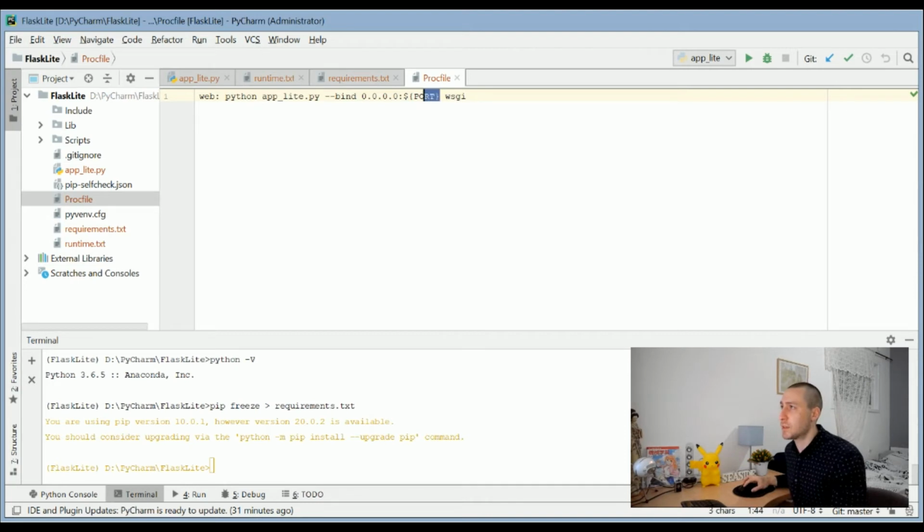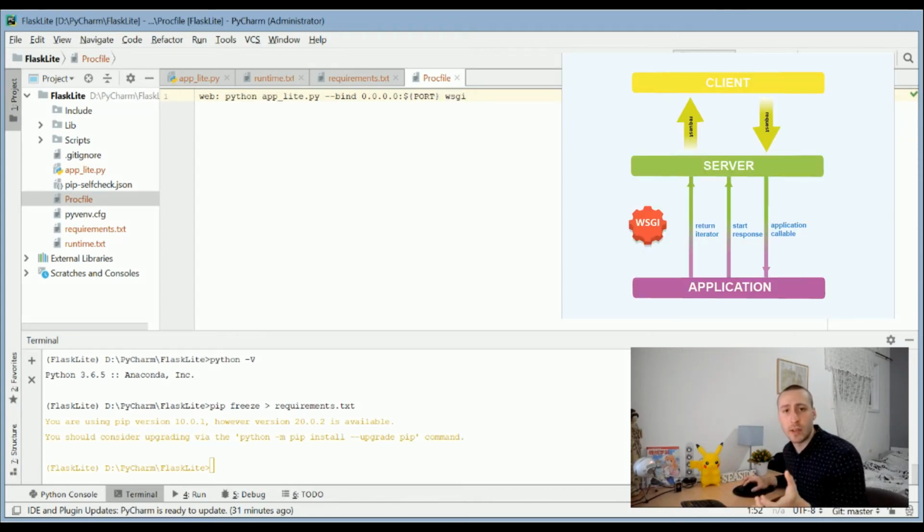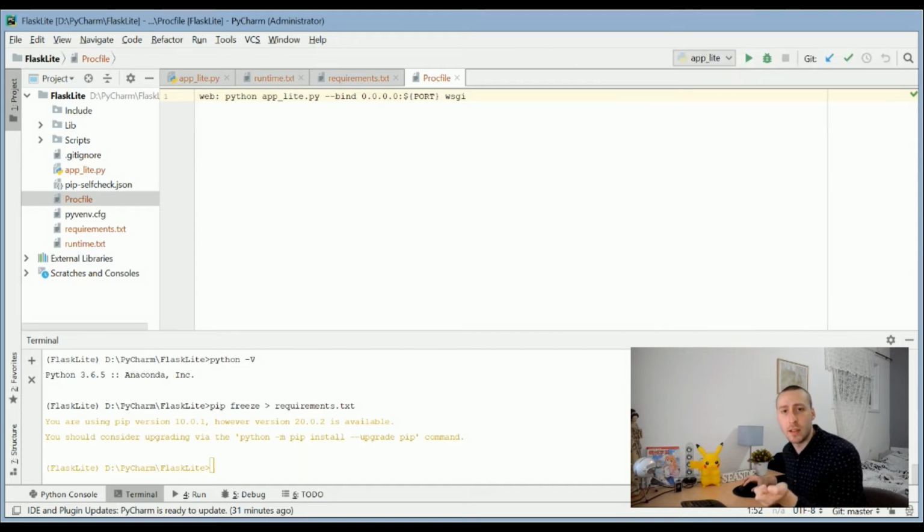So these specific brackets with the $ sign is to take the variable from the system environment, and this WSGI is a Web Server Gateway Interface. This is the interface on which Flask is based on, so we need to specify it for the Flask app to work without any troubles.